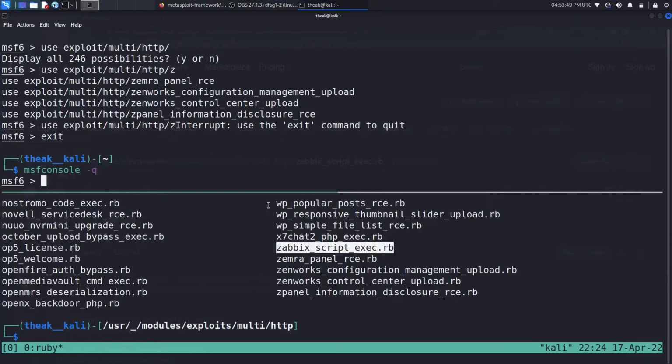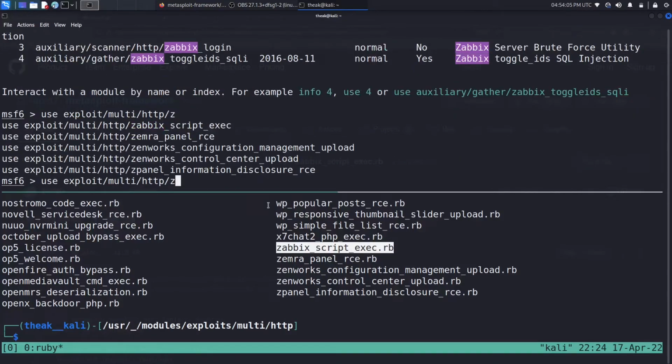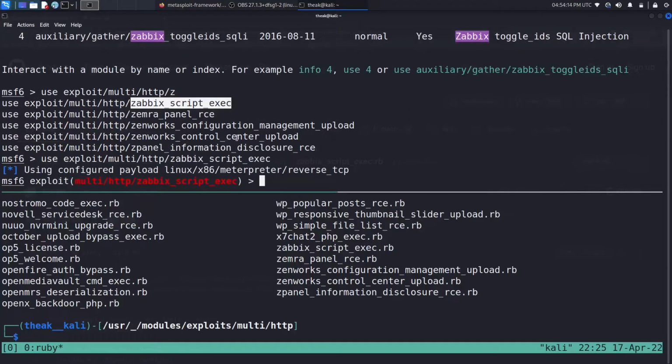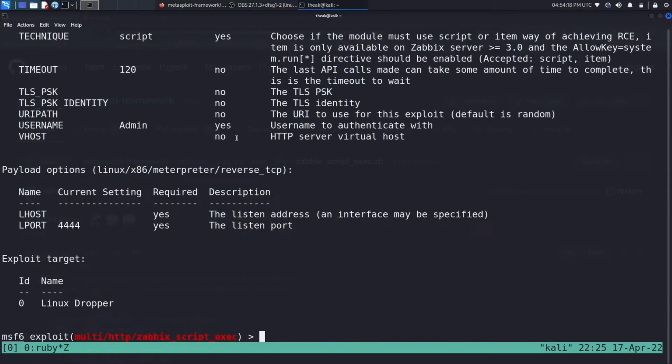Let's try to search again with the name Zabbix. Still this script is not showing up in search, so now we are going to use its path name, Zabbix. Now it shows in Metasploit, but not in the search queries. And use the file name now. We successfully imported this script into the Metasploit framework.